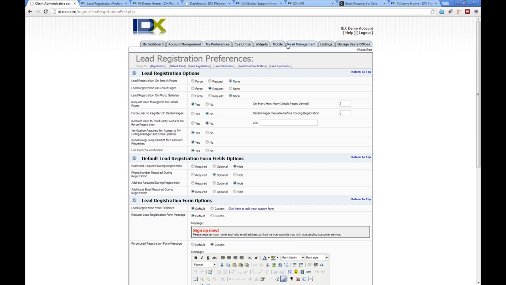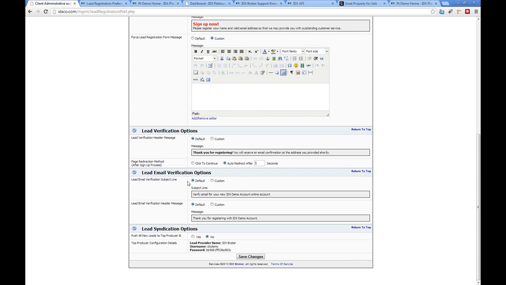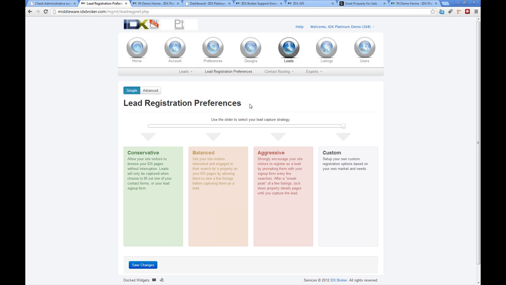If you look at the lead management section that was available in V1, we had lead registration preferences as a sub-menu of lead management. It was all laid out on a single page, which allowed you to affect a force or request. You could define the number of times that you could view pages, and then also force registration after a certain number of views. Now, in Platinum, we have this simple lead registration preferences tool.